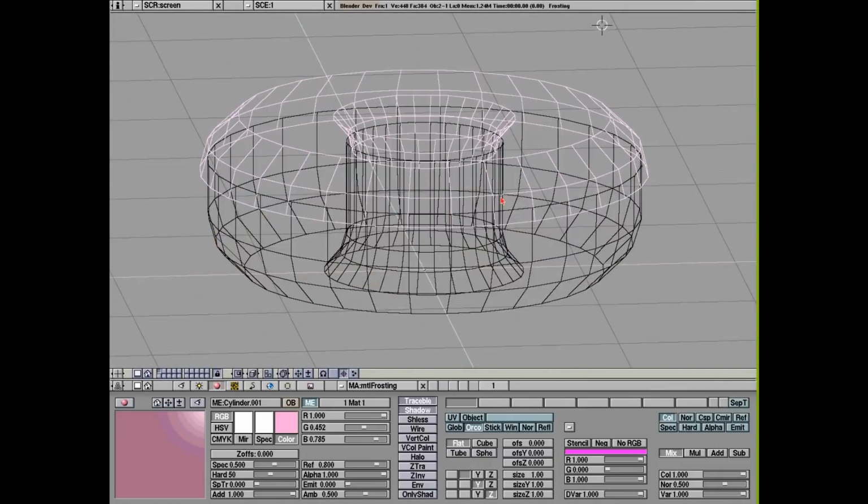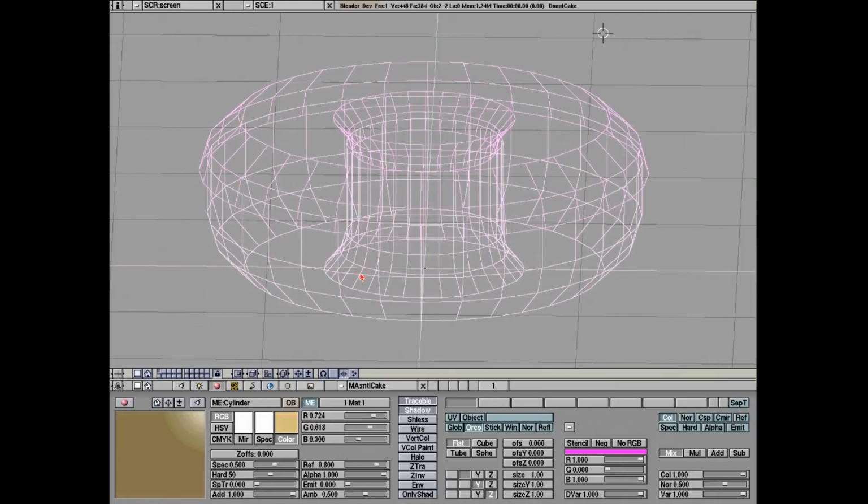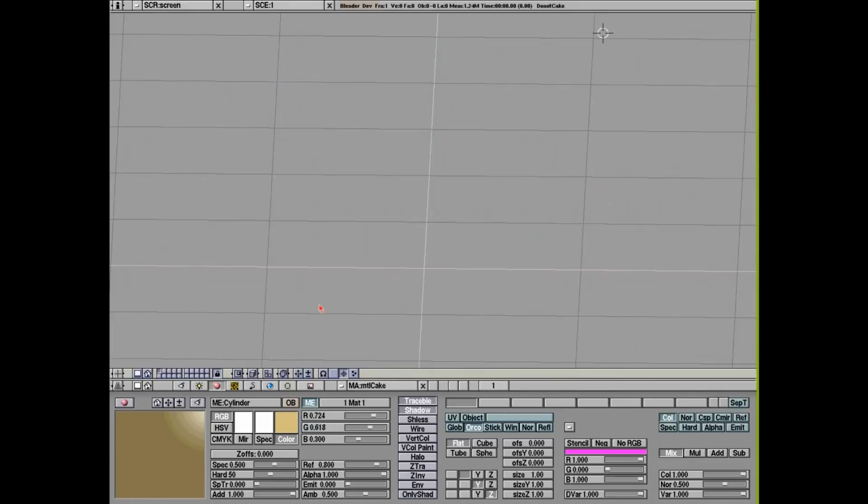And what's next? What does he usually do? Like Blender Guru, he'll have a mug with coffee in there. Should we try that? Let's try that. Let's make a scene out of this. Okay, so I'm going to take these two and move them over here. And then we'll build a coffee mug in our layer 1.